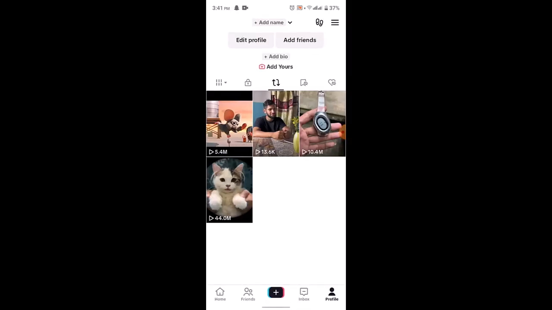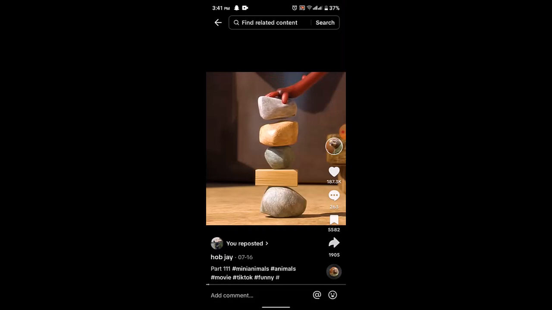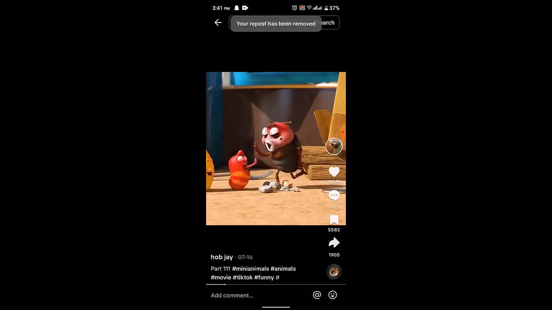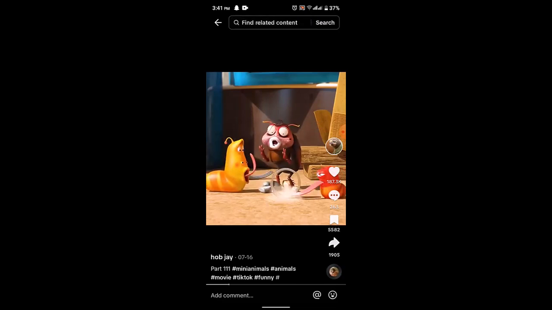So now it's been removed from the repost on TikTok, and over here as well you'll not be able to see the video. Now do the same procedure for the rest of the following options, that is, click on the share icon. As already mentioned earlier, there is this tick icon, which means that this particular video has been reposted. In order to remove it from your reposts, just tap on it and the video has been removed. In this way you can delete a repost on TikTok.